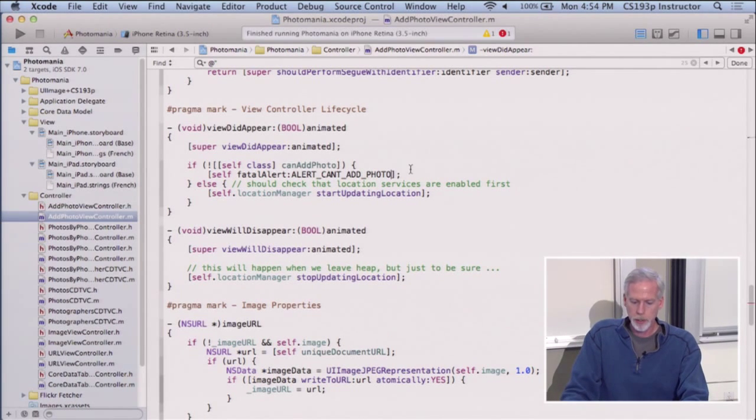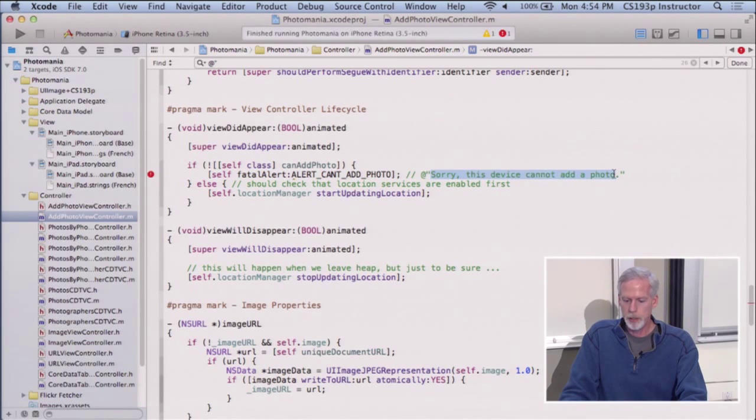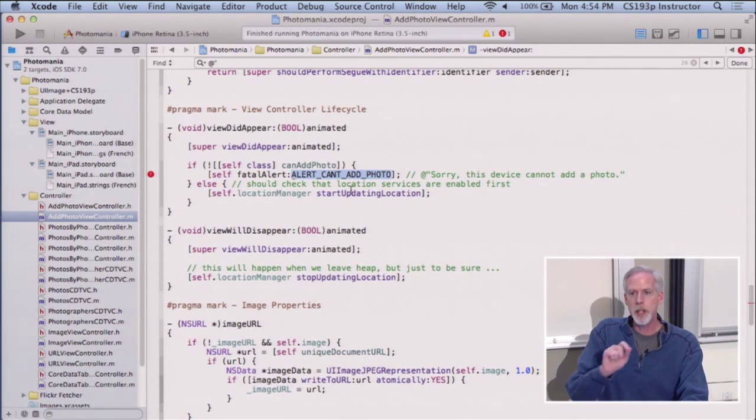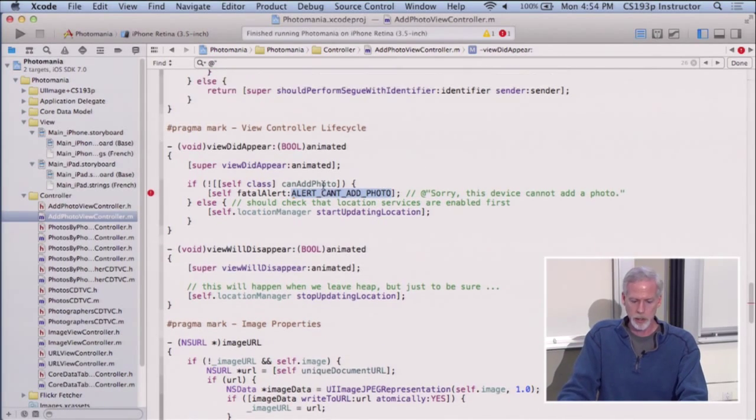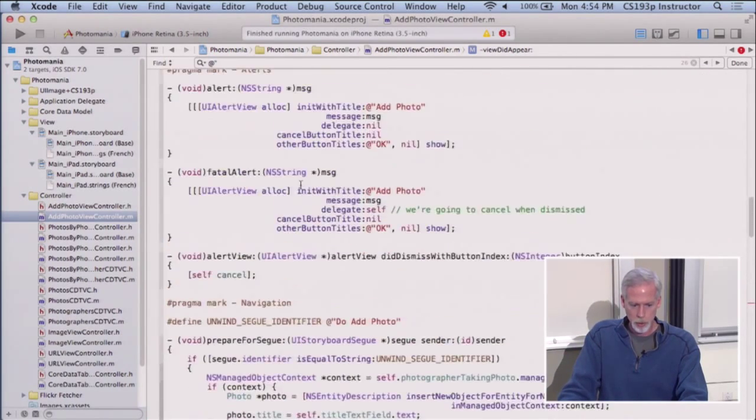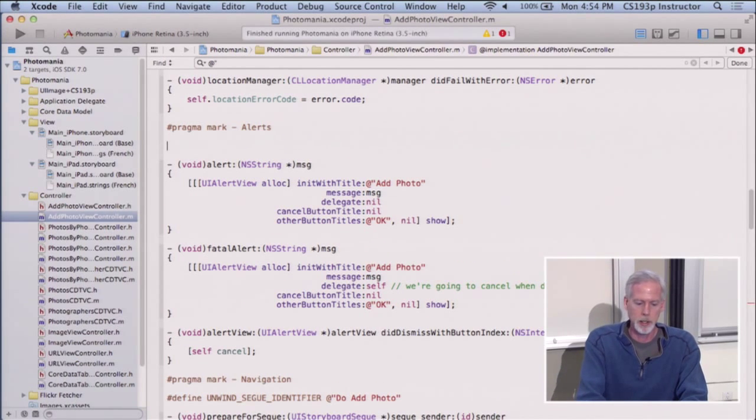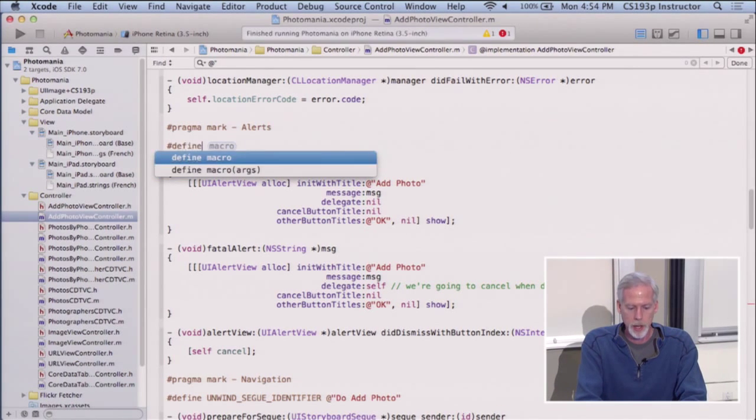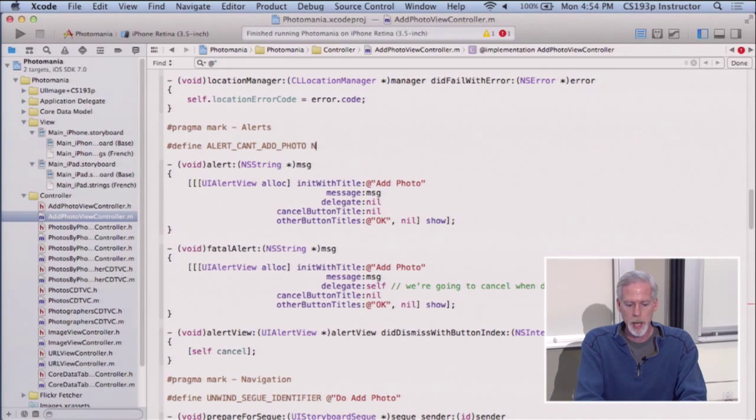Okay? And I'm actually going to put a little comment here and paste that thing back so I can remember what I originally intended to say in English. And then I'm going to add a #define for this alert can't add photo. That's an NSLocalizedString, that macro NSLocalizedStringFromTable. So I'm going to put those up here in my alert section here. So I'm just going to #define can't add photo to be NSLocalizedStringFromTable. So I have to give it the string.